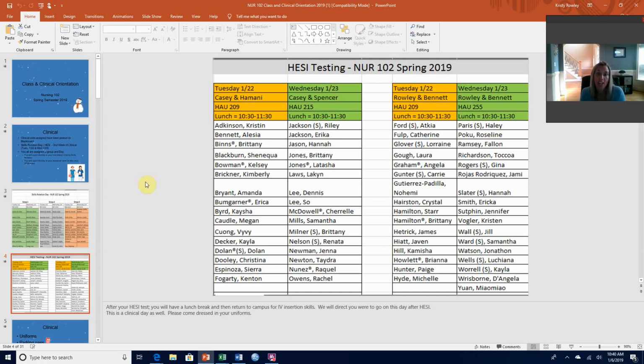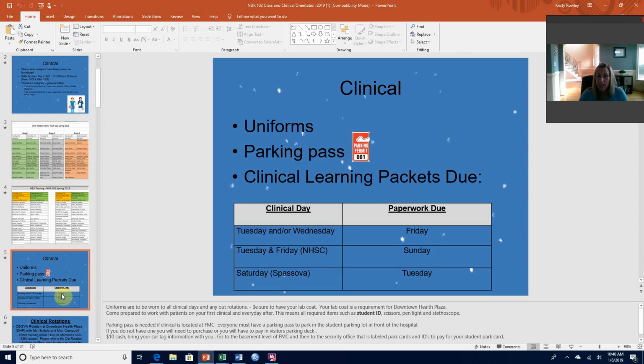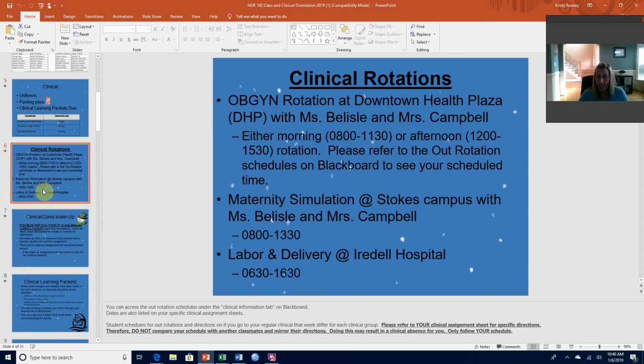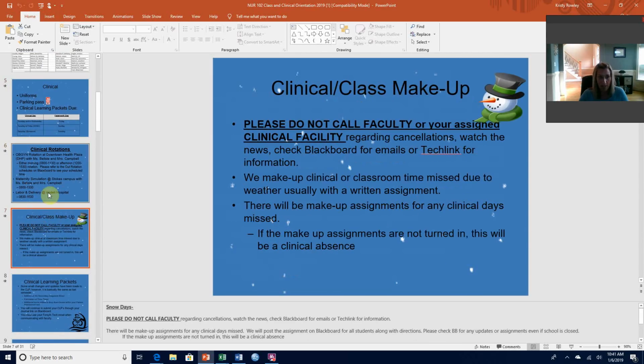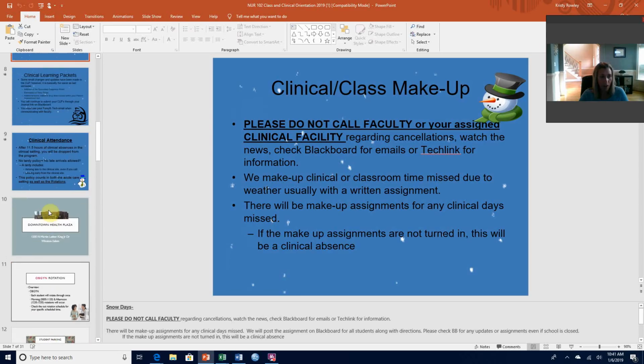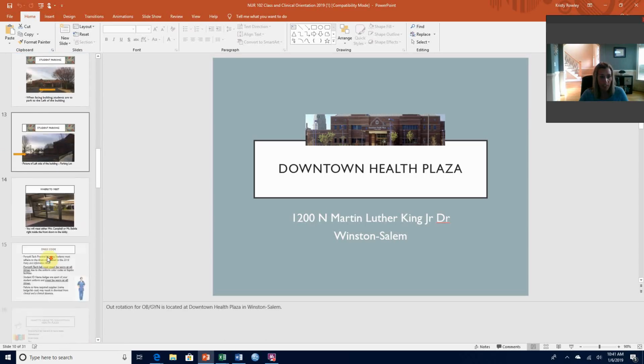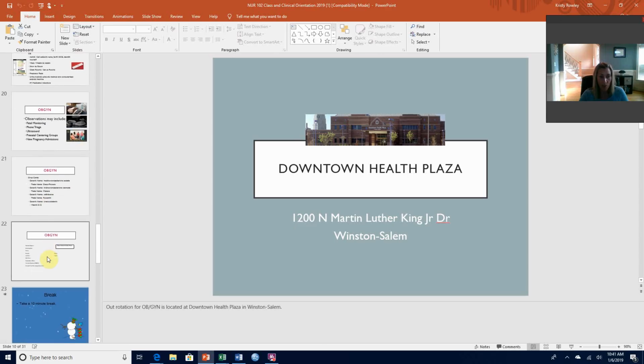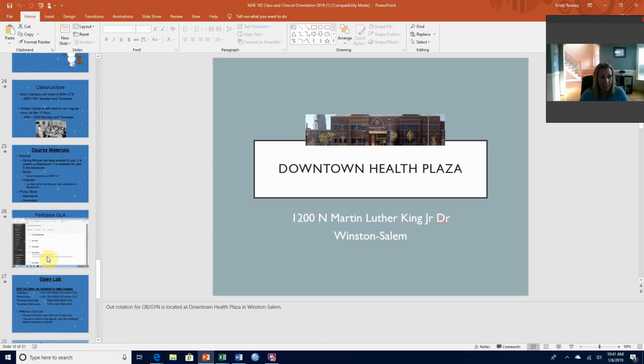So after you do your HESI test, you'll go to lunch, and then you'll come back and follow our instructions for when you get back, because you'll actually be reporting to another room and just doing IVs for that skill, because we put a little bit more time in there for the IVs. I think that might be the main things I wanted to go over. Like I said, Miss Campbell's going to be going over a lot of this downtown Health Plaza and talking to you about that.